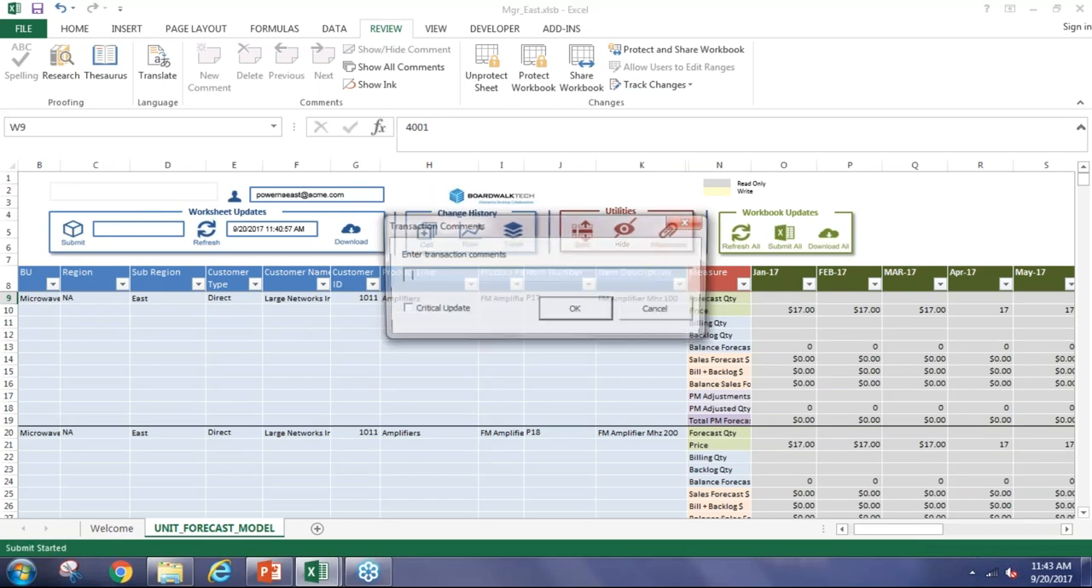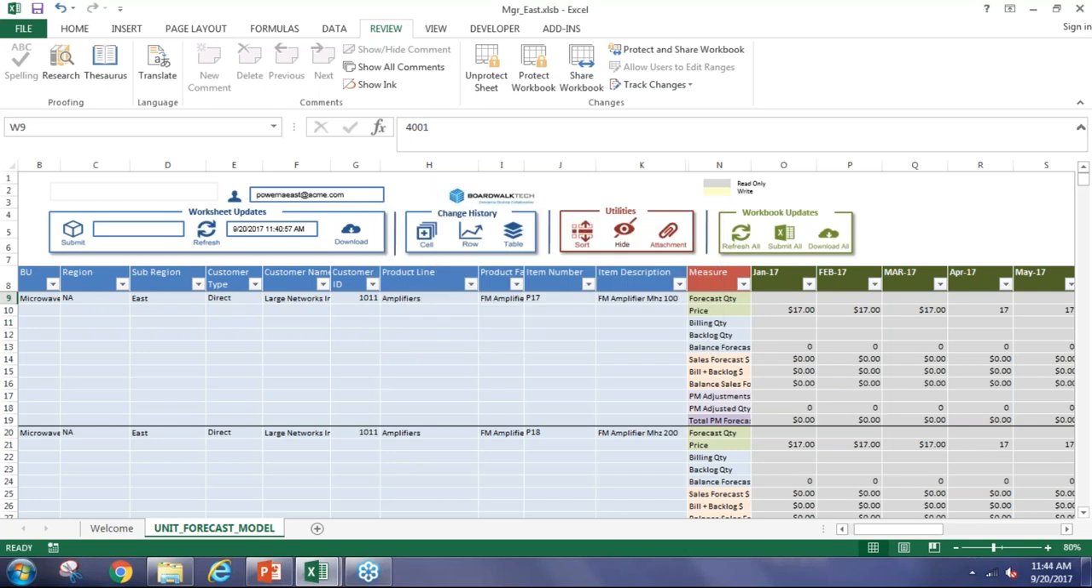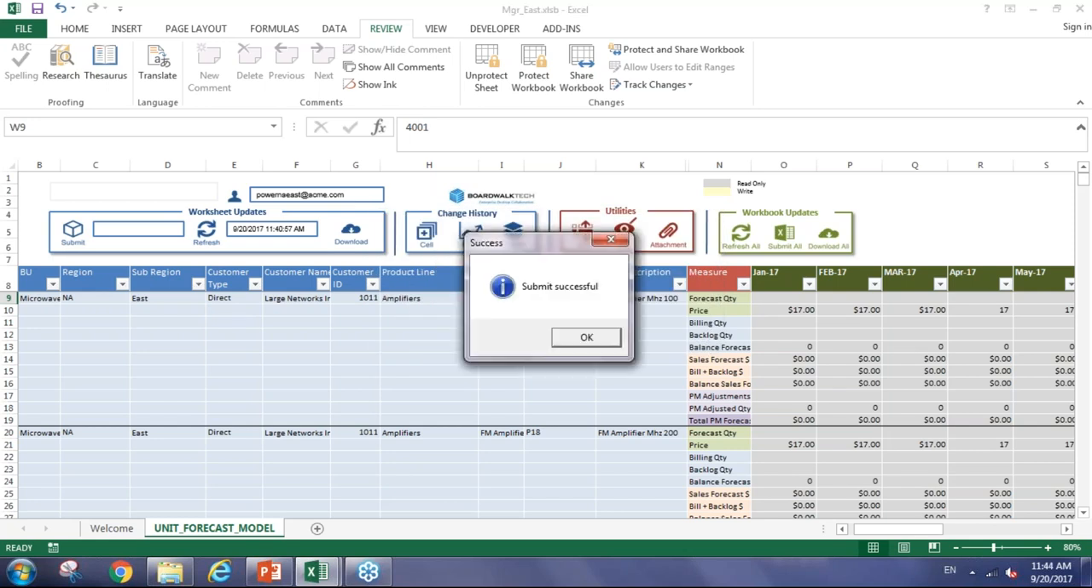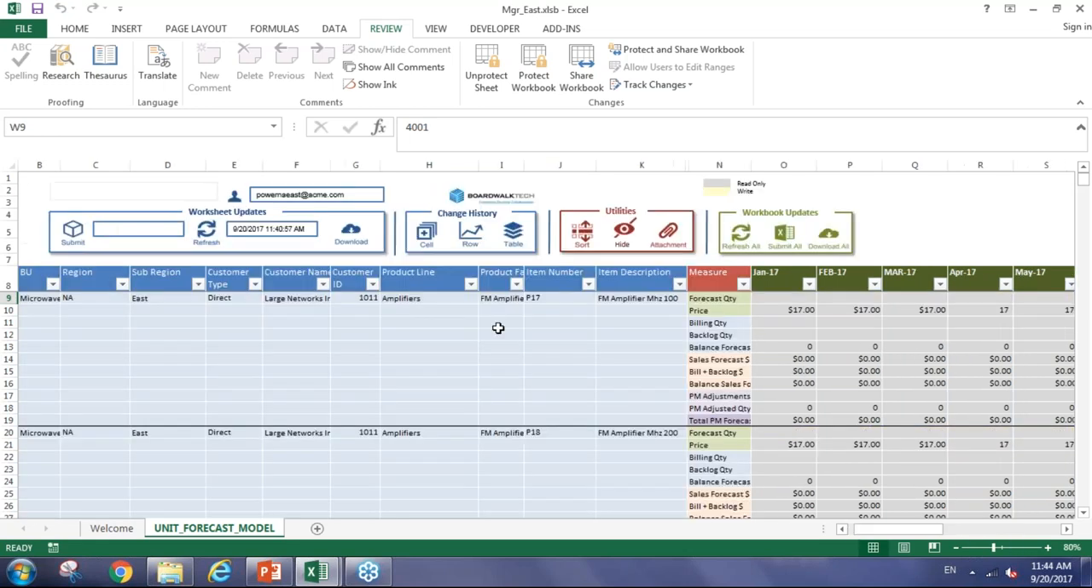Now, once I do that, I have the option to enter certain comments. For example, let me say this is my September forecast, and I will say okay now. Once I do that, it is pushing the changes from my template into the Boardwalk server. As you can see, it has successfully made this change into the Boardwalk database. So just to recap, I made this change using the Power NA East, which is the Manager East role.